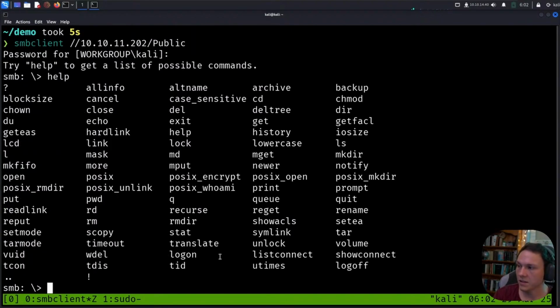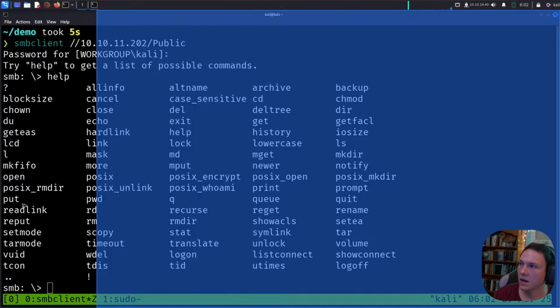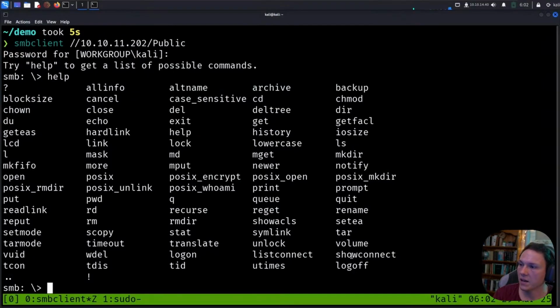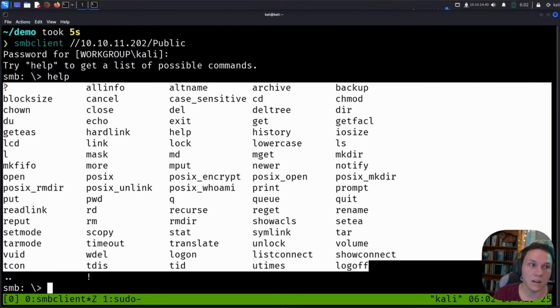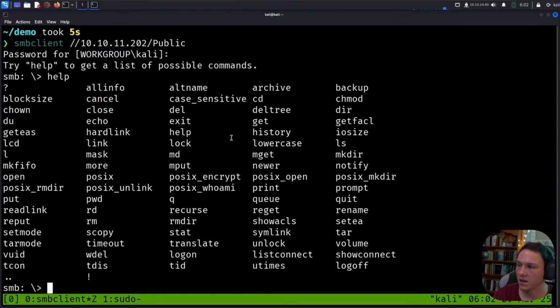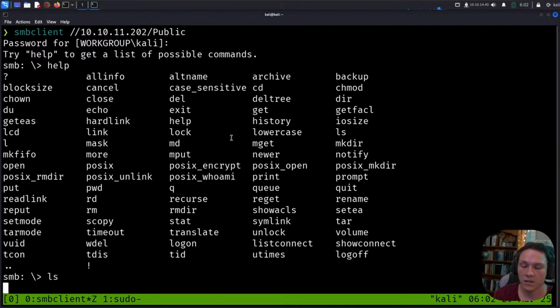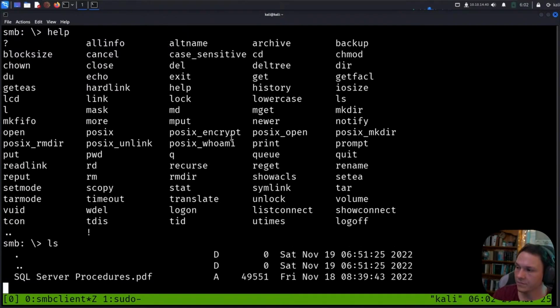So we can list help to see all the commands with smbclient. But basically we have our typical commands like in any Linux or Unix system. So we can use ls, and that should give us a list of directories and files.